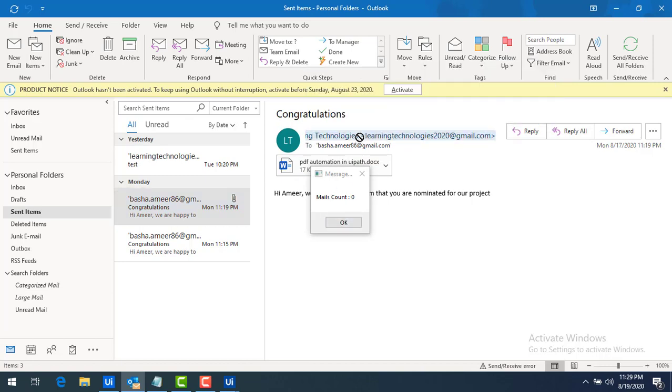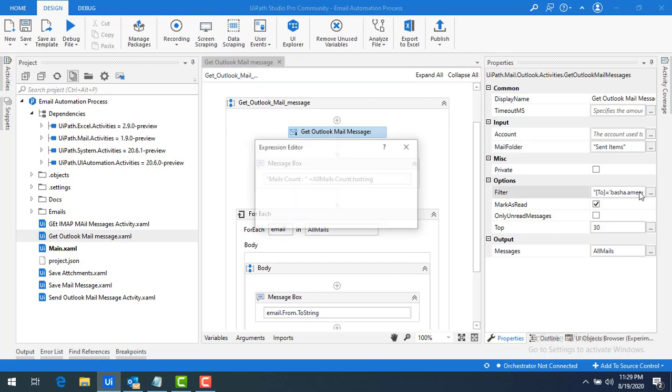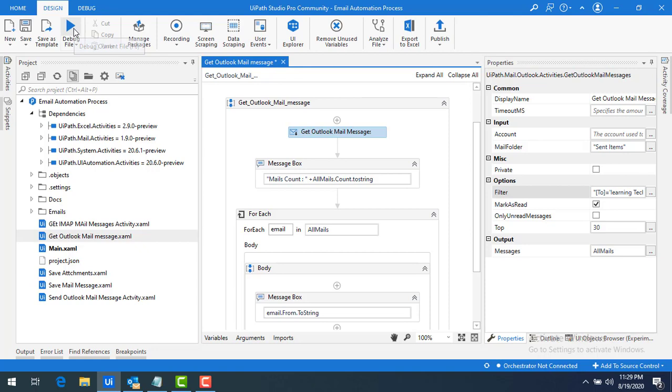Now what I will do, I will take this display name, and let me see whether it will work or not for that also. Now I'm going to the condition, and I'm just going to give it Learning Technologies. Now let me click on OK. Now let me run the bot once again.